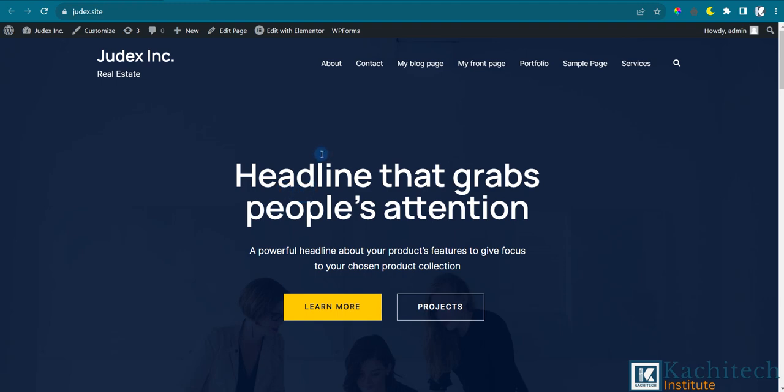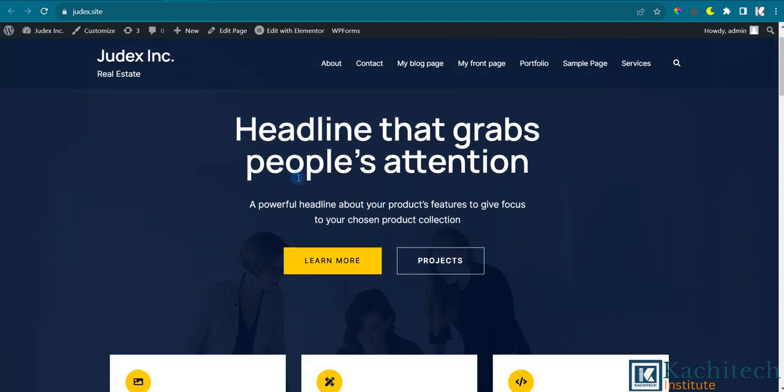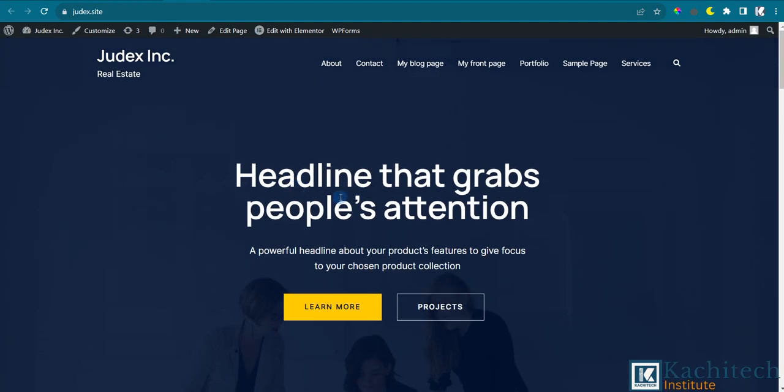So now, remember this particular theme is working with Elementor Page Builder. Now the easiest way to edit your website, I'll show you. Most of the time, once you're logged in as an admin, Elementor will always show up here. As far as you're logged in, this Elementor will always show here.